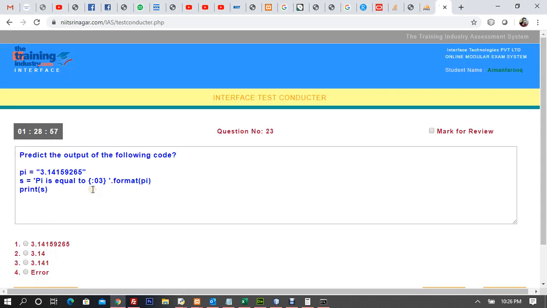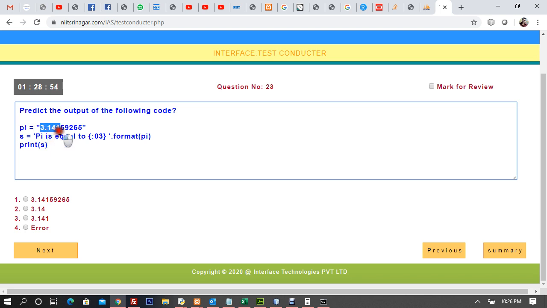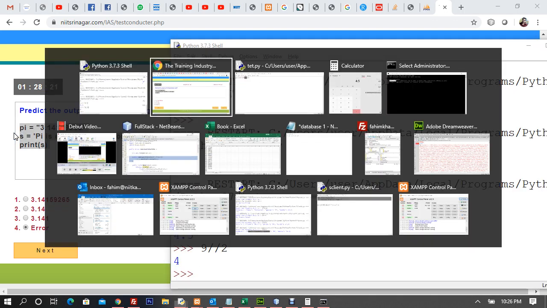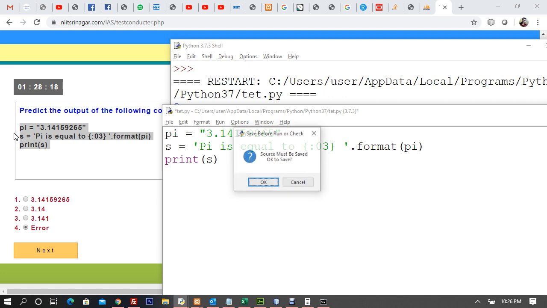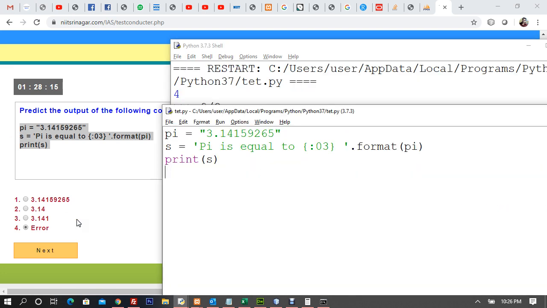Alright, predict the output of the following code. Pi is equal to 3.14, and you are going to get only 0.3. But where are you getting 0.3? Can we run it? Okay, we had this error. You remember? Can you do this? You cannot format pi because pi is a string. In order to format pi and get 3.141, it should be a number, and that is where it's going to generate an error. I suppose it's going to generate an error, but let me try. Yeah, it is going to generate an error, because it is a string.